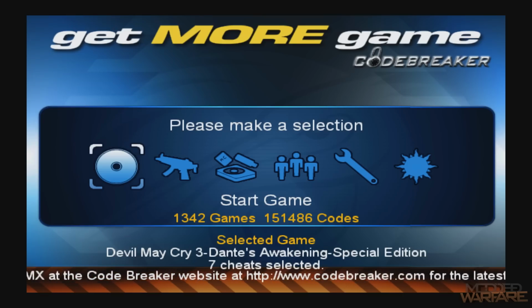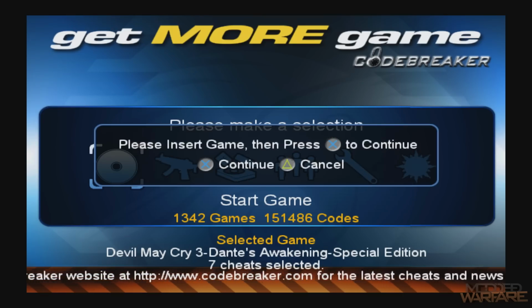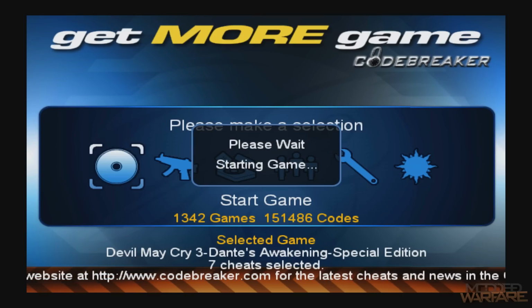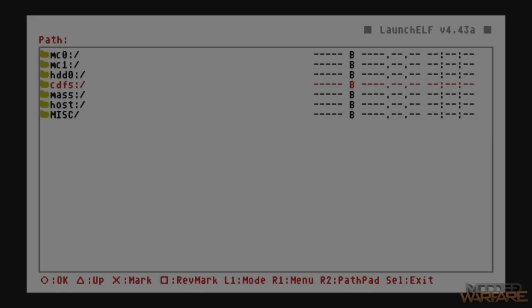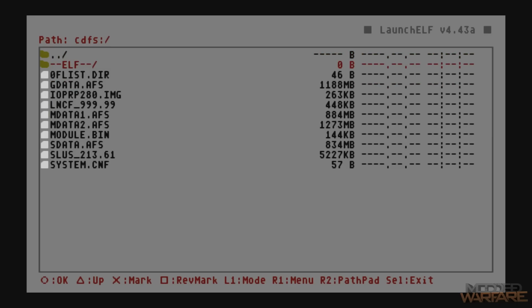So if we go ahead and start game, and then press X to continue, then it will load us back in here again. And then all we have to do is go back into the file browser, back into CDFS, but this time, instead of launching the CodeBreaker cheats, we will just go down to the game ID, SLUS_213.61, and press circle, and that will actually launch the game itself. So we should get, there we go, reading memory card, and the game is starting.